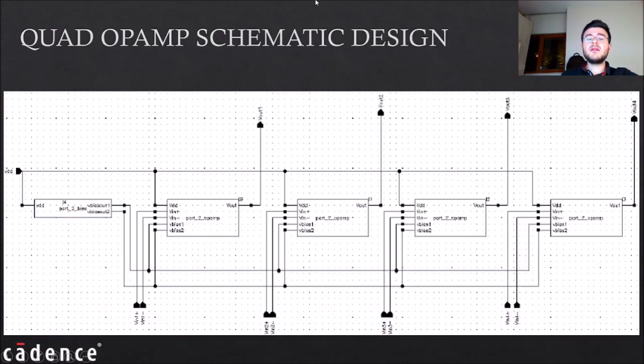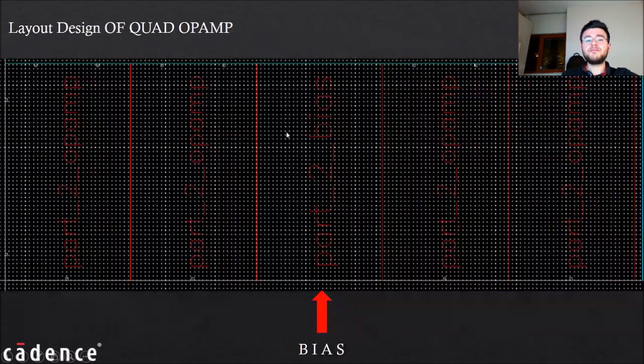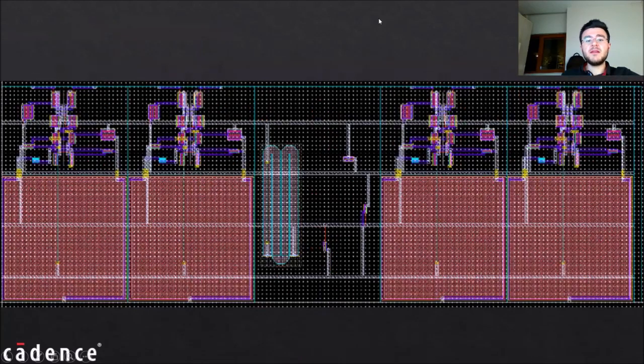After completing the amplifier and bias circuits, I made symbols of them. Here you can see the bias circuit symbol, and this is the OPAMP circuit symbol, and by combining all of them I made the schematic of the quad OPAMP. After completing this part, I moved on to the layout design of the quad OPAMP. Here you can see the bias layout. These are the OPAMP's layouts, and these are the inside of this quad OPAMP layout.